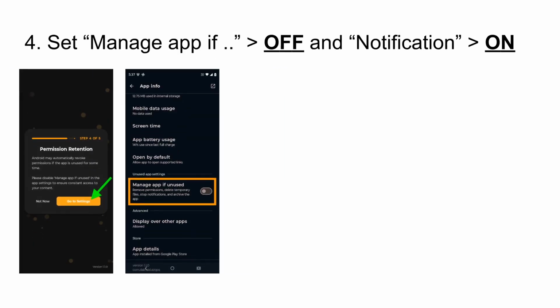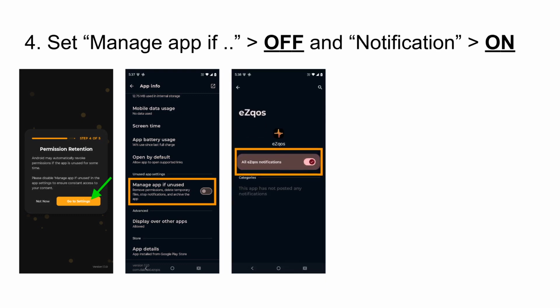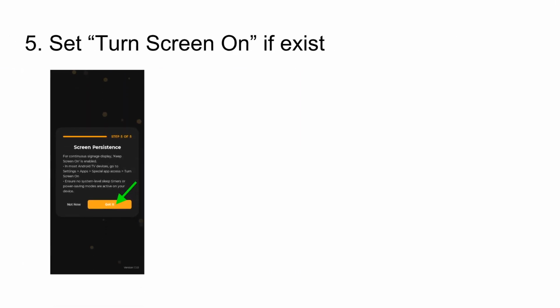For the fourth step, set Manage App if Unused to Off to prevent the system from restricting the app. Also, set Notification to On. Fifth, if the option exists, set Turn Screen On to ensure continuous screen display for digital signage.